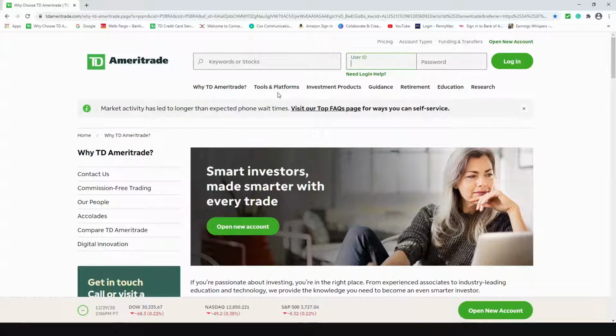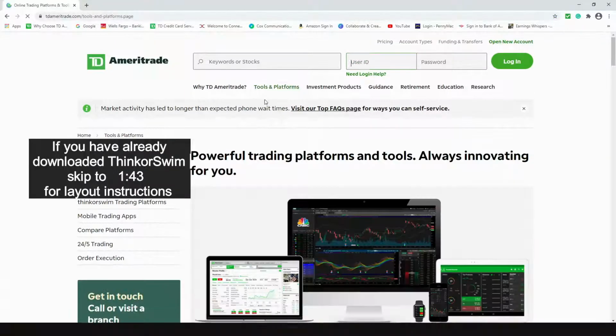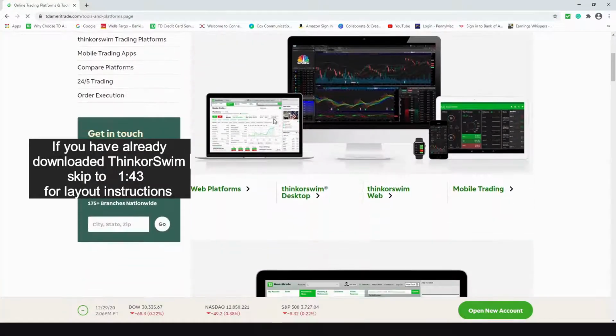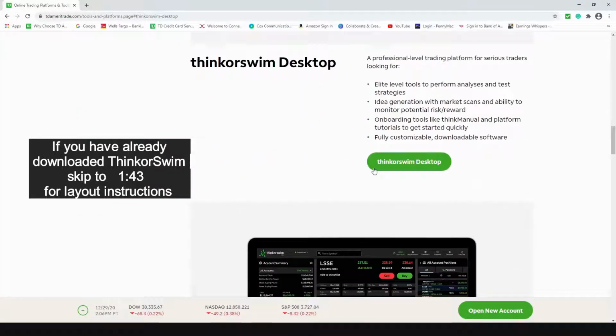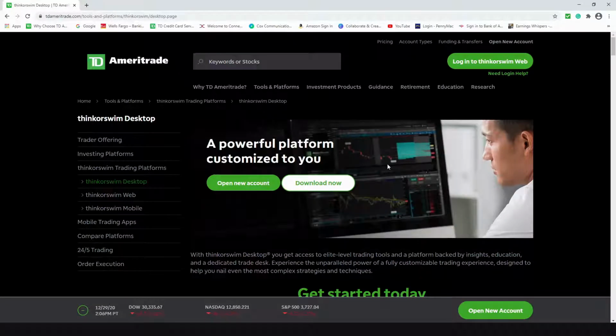When you have finished opening an account with TD Ameritrade, you can go to their login homepage. There you'll find a link to their tools and platforms. Then you can look for a link for ThinkorSwim Desktop. Scroll down and you'll see another link for ThinkorSwim Desktop. This will take you to ThinkorSwim's download site.